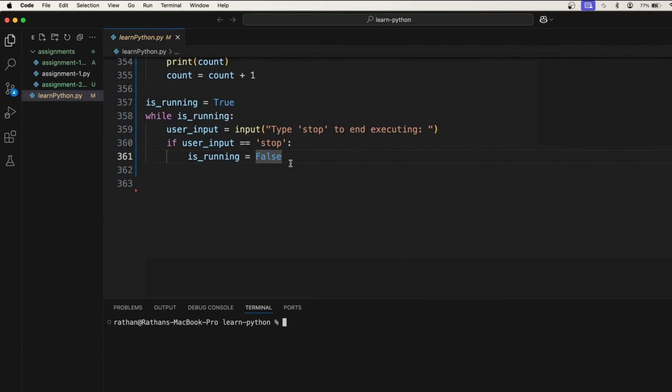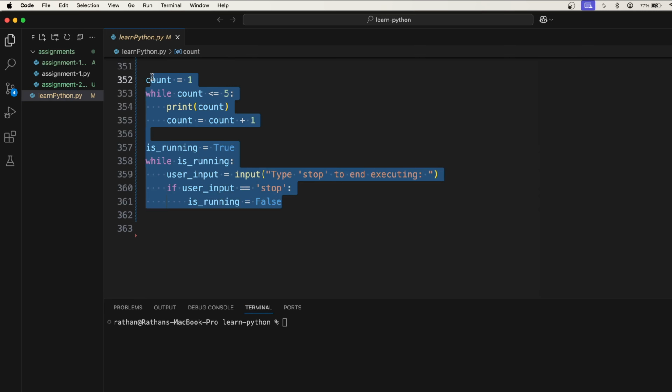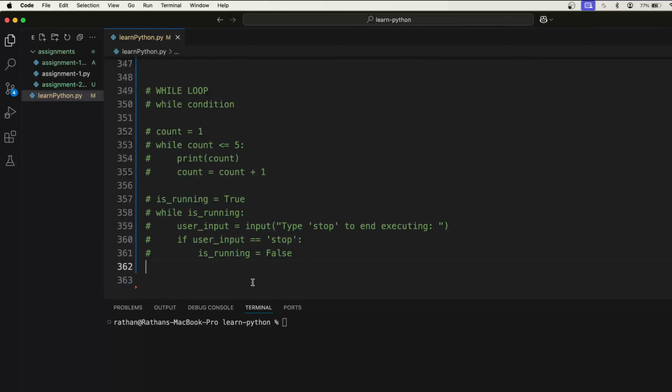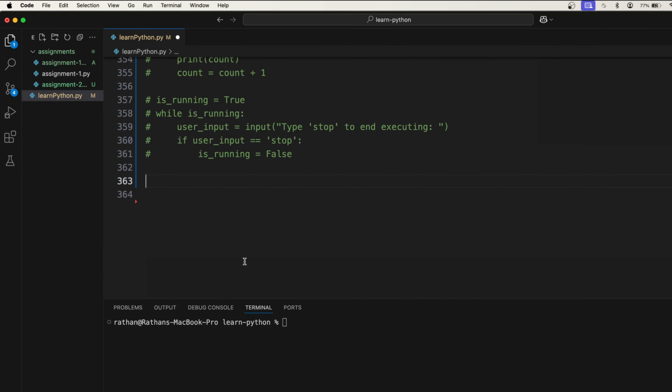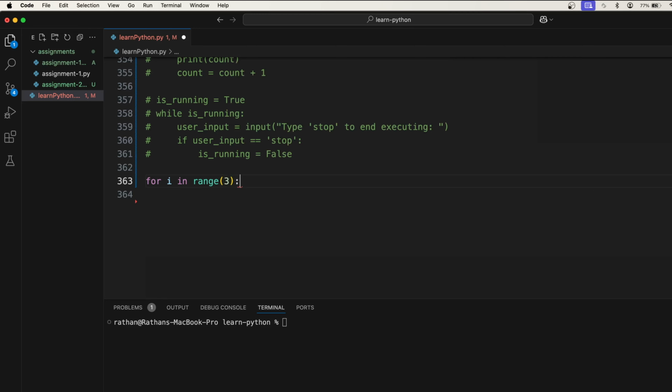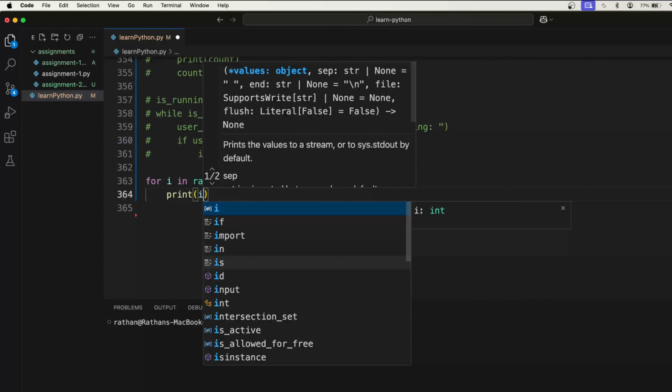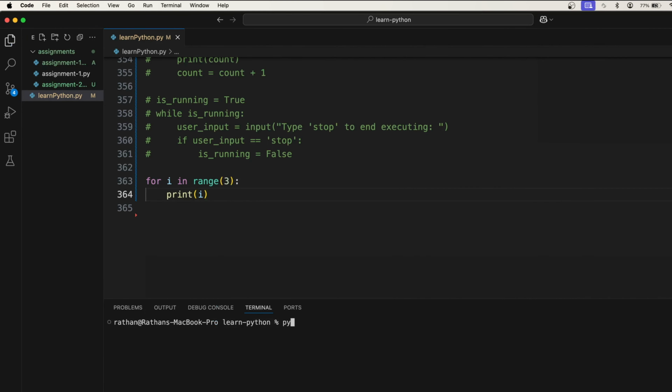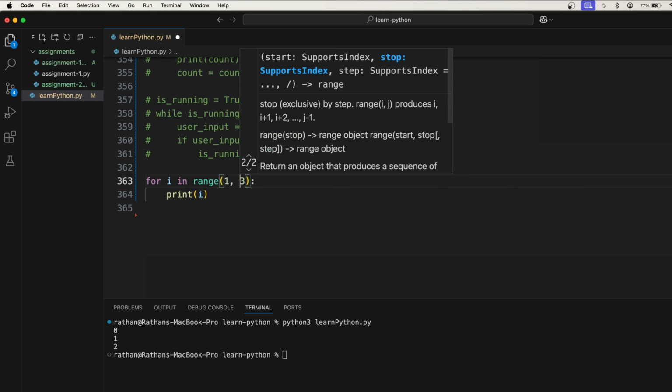First of all, I will comment this code. And you see we have a for loop, for i in range 3. If I print i, I think it will print 0 1 2. That's because I'm not giving any starting value, so it is starting from 0.